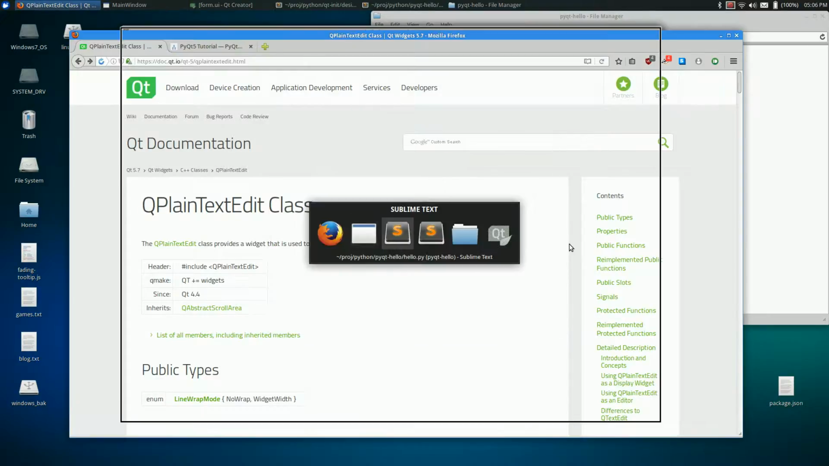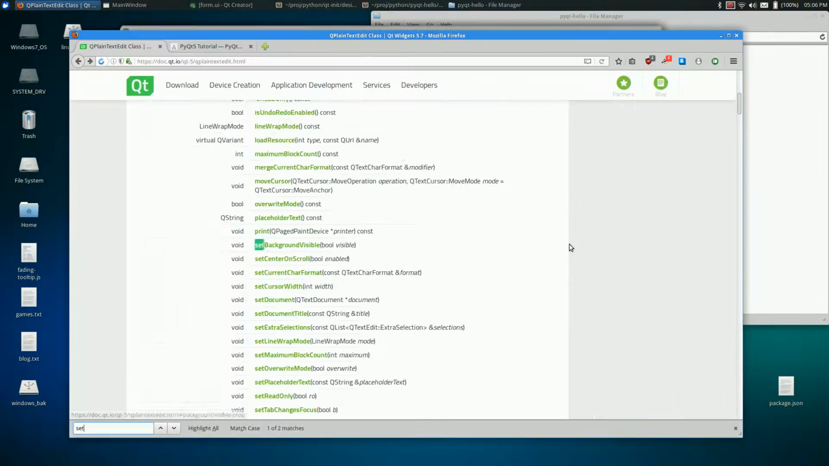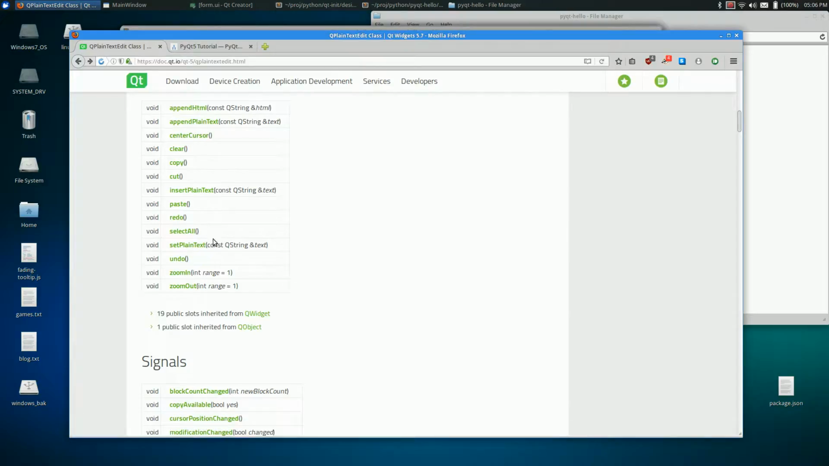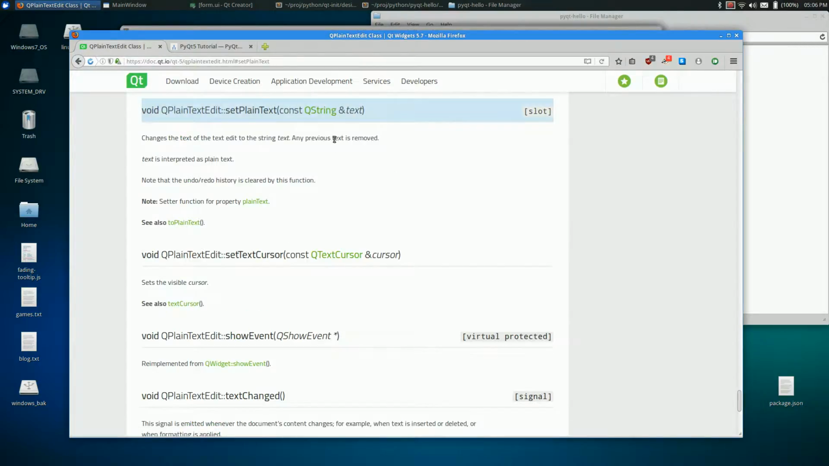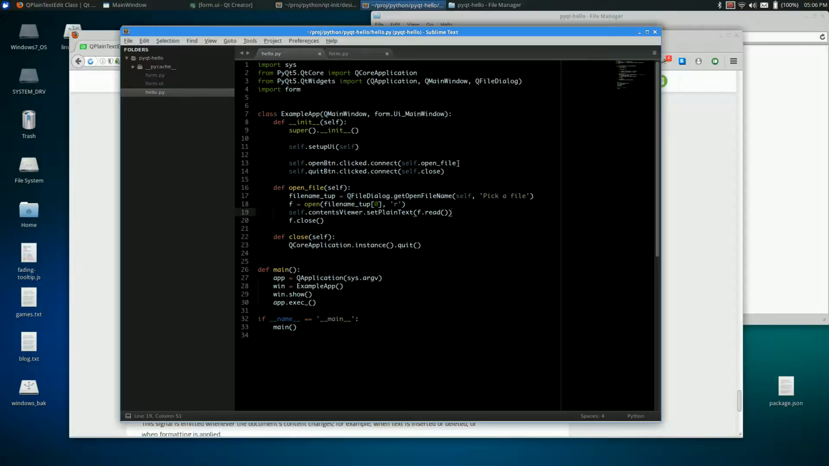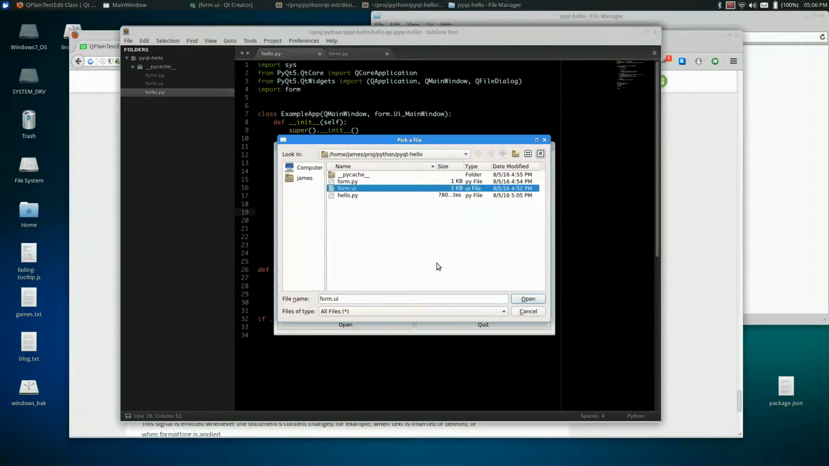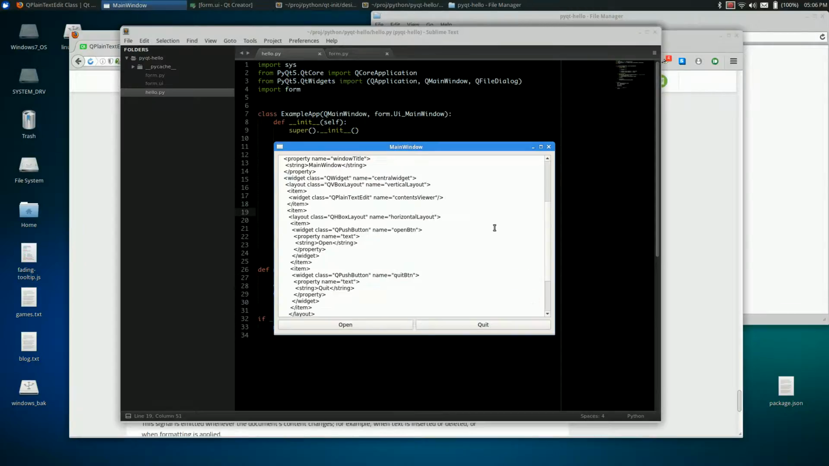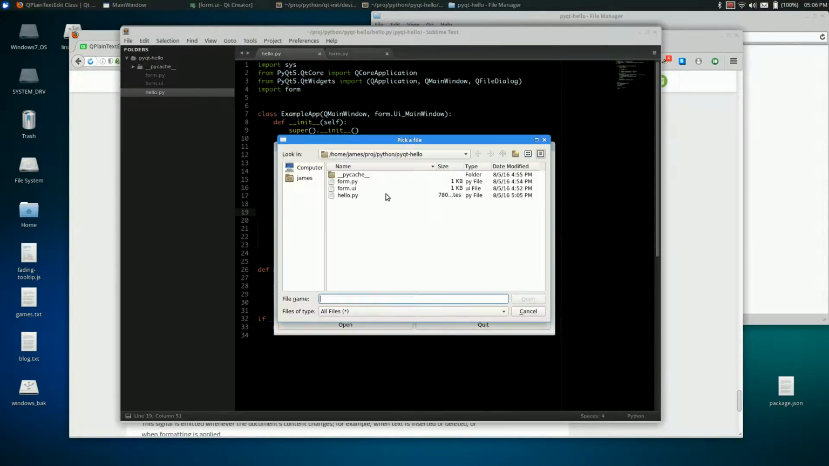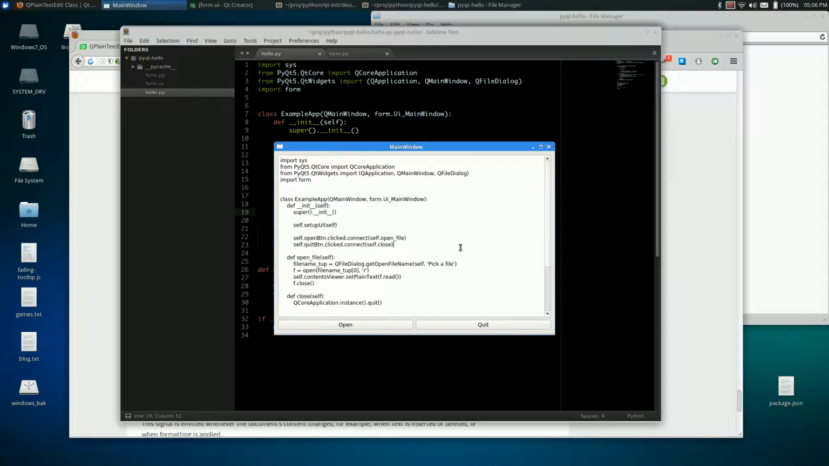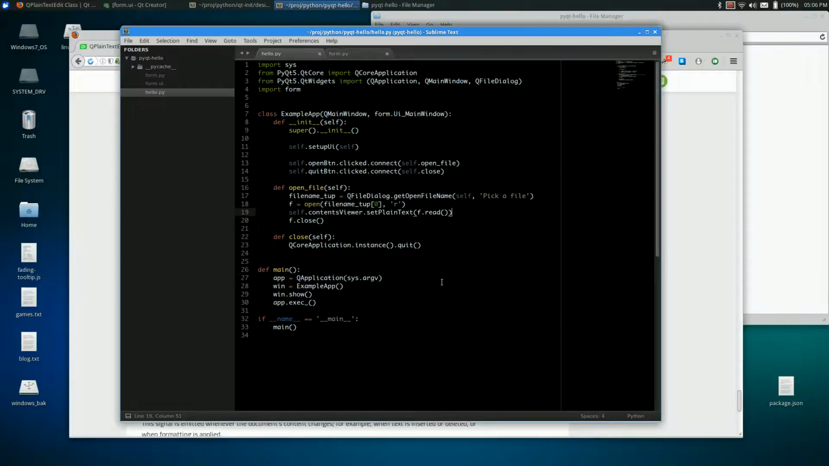So let's see, I was working on the set plain text. You can just find it here, and know that we don't need to do any sort of cleaning up, as the previous text in the field will be removed. So that's cool. Let's say I open that one, and now we can look at the UI file that designer created. Cool, we're pretty much functional here. It's very meta to open yourself in yourself. Quit button still works, good to know.